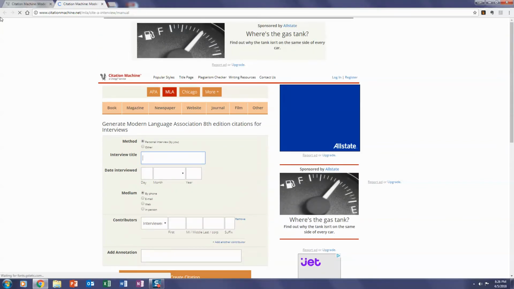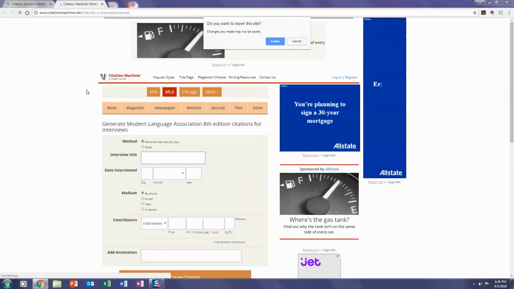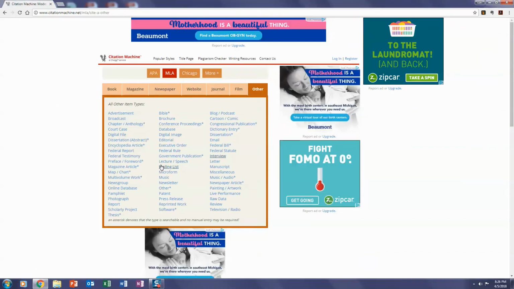So even for somewhat more difficult things, raw data, brochures, databases, just things that might be a little bit more difficult to know, like, what am I supposed to do with this? If you go to a citation generator, it'll tell you exactly how to do that.